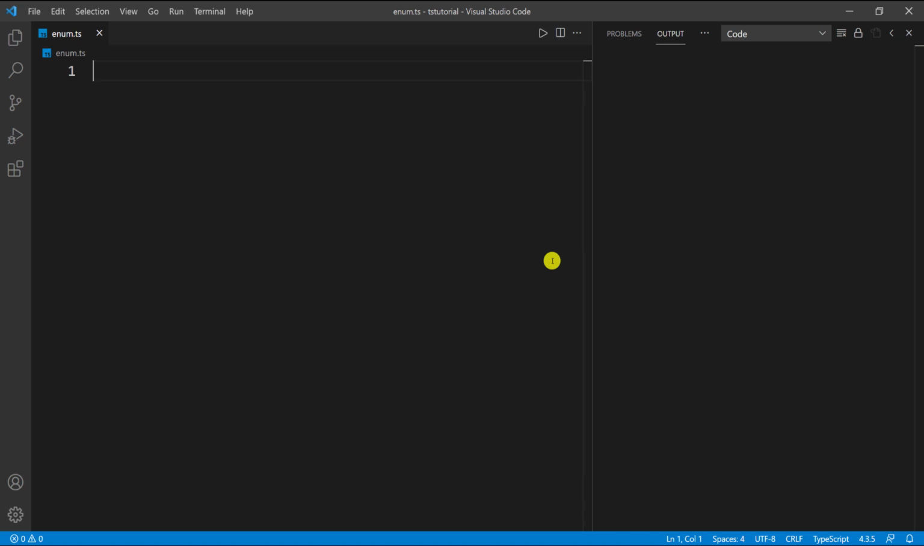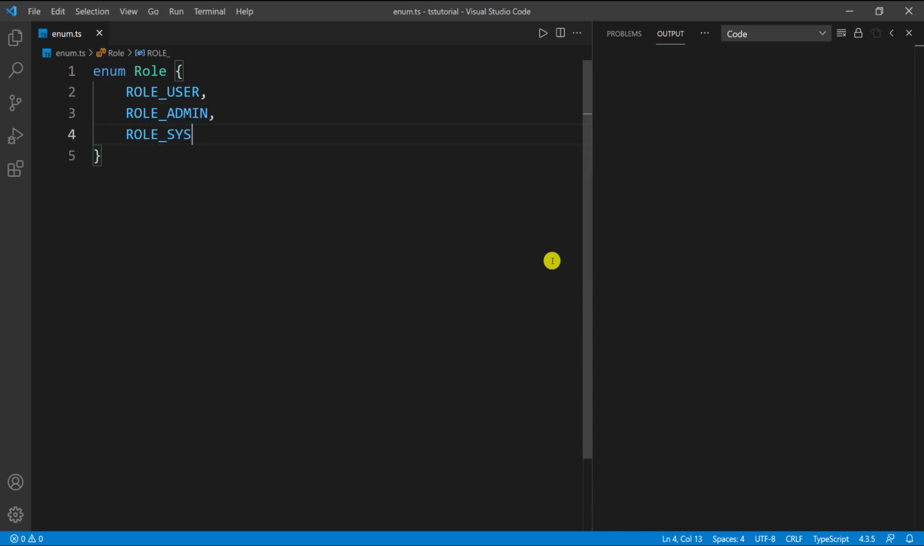So to define an enum, you type the keyword enum and then you give it a name starting with an uppercase. So let's say I'm defining some Role and then opening and closing curly braces. And then in there, I can have something like, let's say, Role_User. And then I can have Role_Admin, for example. And then I can have Role_Sysadmin.